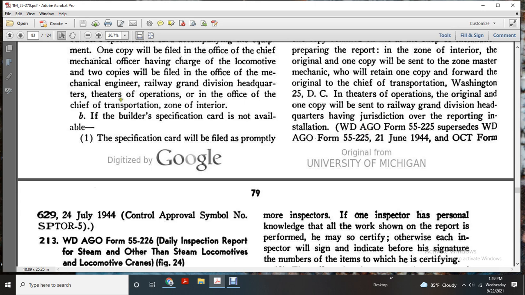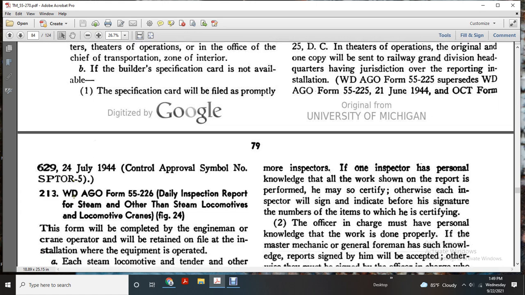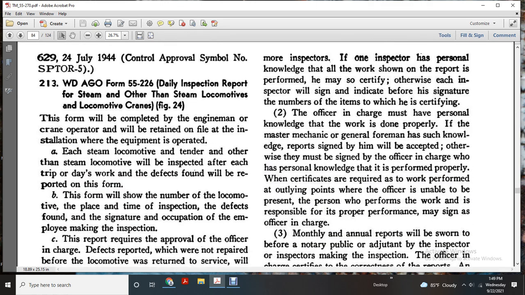OCT Form 629-24 July 1944. Control approved with the symbol of the SPTOR 5. The WDAGO Form 55-226, the daily inspection report, steam locomotive with the crane, figure 224. This form will be complete with the engine man crane operator will retain with the installation with the equipment operator with each of the steam locomotive attendant with the steam locomotive will be inspected after each of the trips of the day where the defective found when reported on this form.